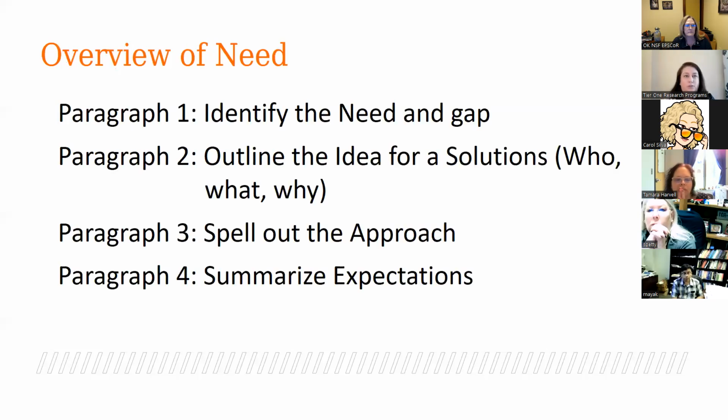So this overview needs section, I say paragraphs, but you can break it up into smaller paragraphs if you want to or need to. So we'll call them sections for right now. The first one should be identifying the need and the gap. And we're going to go a little bit into this in a minute. The second section, you're outlining your project or your idea. It's the who, the what, the why. The third section is doing a brief overview of your methodology or approach. And then the fourth section is the expected outcomes, what the result of it will be.